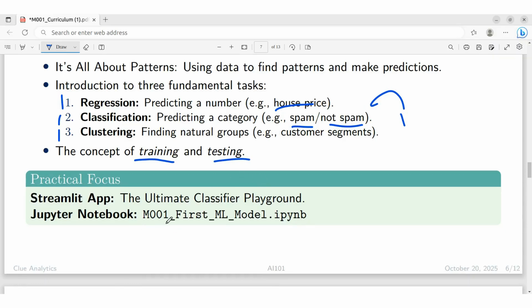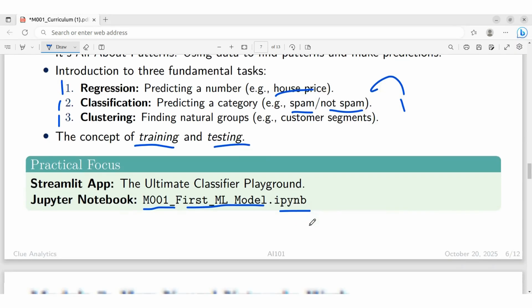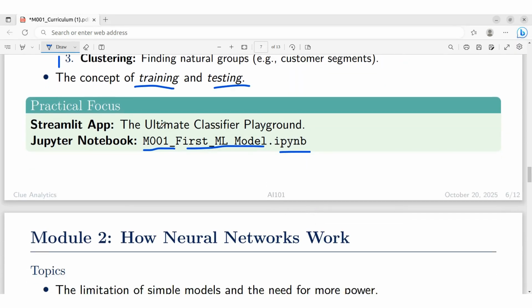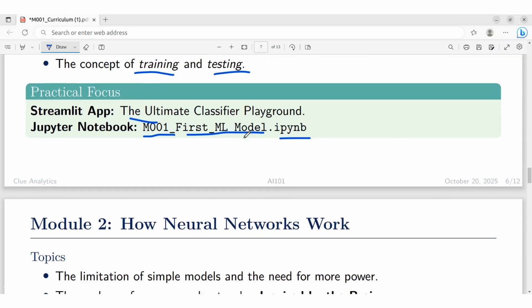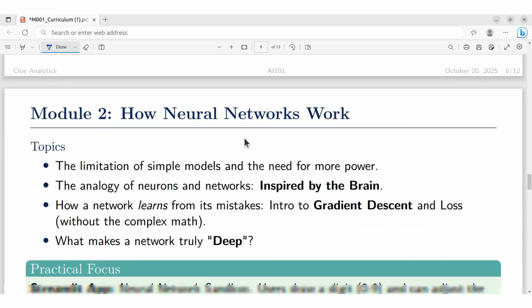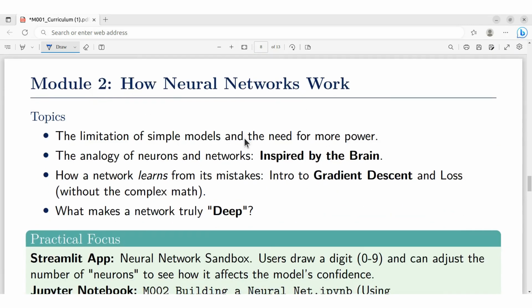And then, of course, we also have the file naming convention, which will have the index for the module and also a brief title for the module, and then the Jupyter Notebook extension. And then we also have the Streamlit app, which gives you an interactive environment to play around and change the values on the fly to see how the changes are affected.